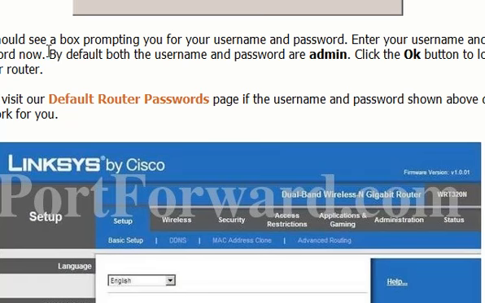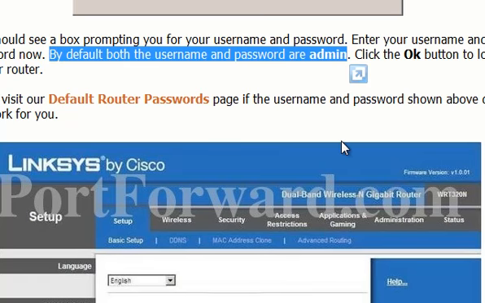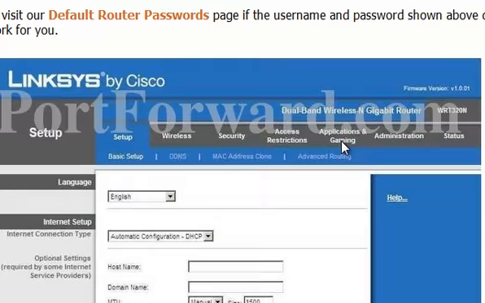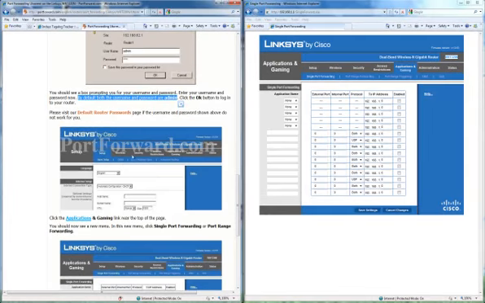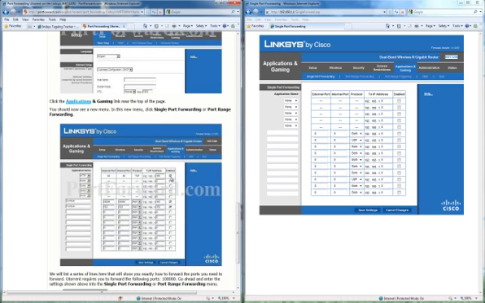But like in this case, it already tells me that the default username and password are both admin. So once you get into the router, this is the basic setup screen that we've already bypassed here, and it tells you to click on Applications and Gaming, which I've already done. So this over here is my interface for the router, so don't confuse the two.